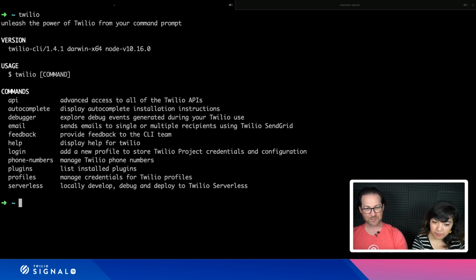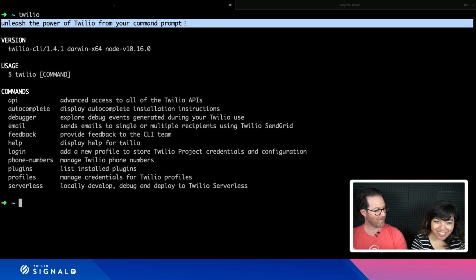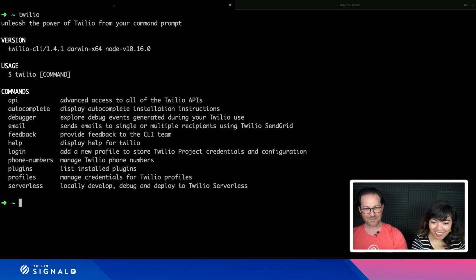And so the command line, if you're not totally familiar with what a command line is, this is the command line, if you can see this. And this is intimidating to some people, but I think for a developer, no way. This is like bread and butter stuff. So now we have the ability to Twilio at the command line. And so it's pretty cool. Like, you're going to unleash the power of Twilio from your command prompt. Oh, I love that line. You're unleashing, so that's amazing. That's what we do at Twilio.